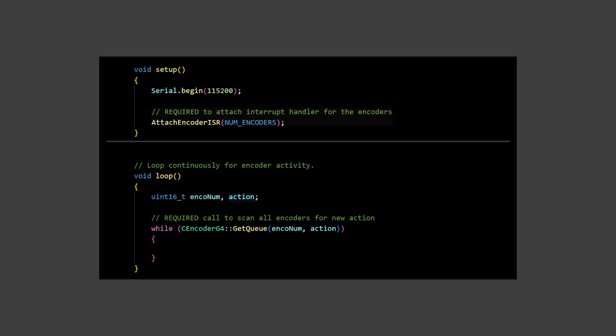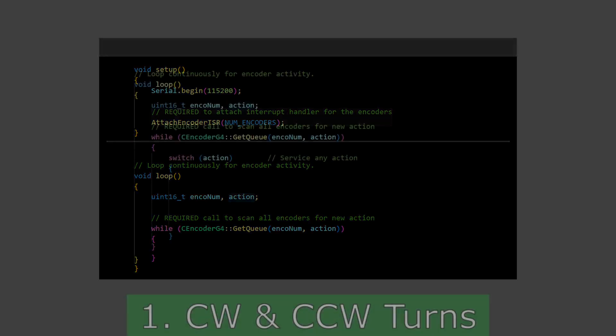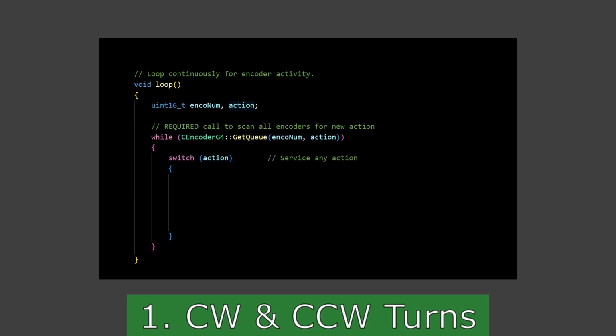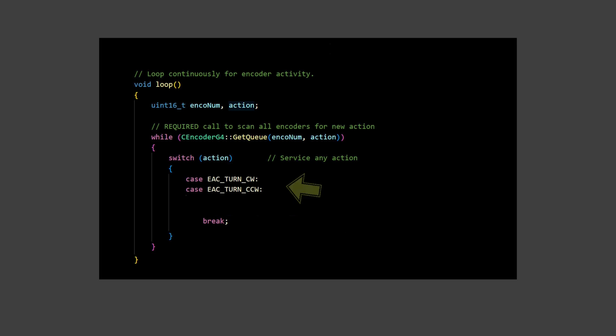The getQ function here returns 3 values. First, if there is an encoder action, getQ will return true, in which case encoder will tell you which encoder is active, and action will tell you what kind of event has just occurred. So naturally, we need to define these 2 variables up here. Starting with the most basic activity, turning the knob clockwise or counterclockwise, we'll use a switch statement to process the various encoder actions.